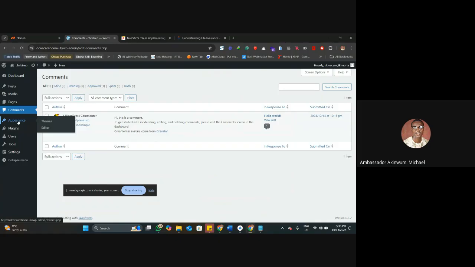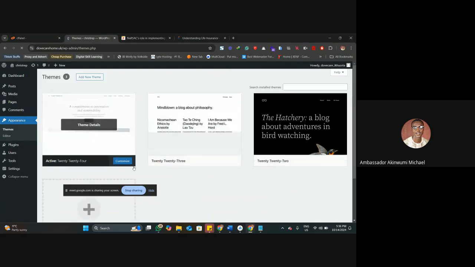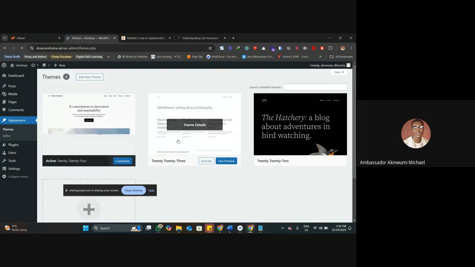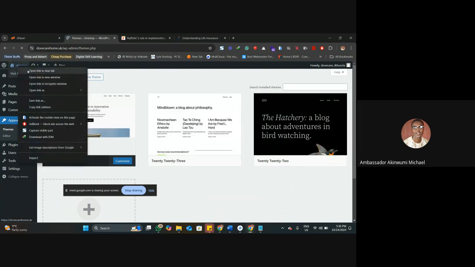So now we have the appearance. Under this appearance, we have themes. All right. So we have themes. This is what controls the appearance of your site basically. So now let's activate. Let's look at the way our site is.